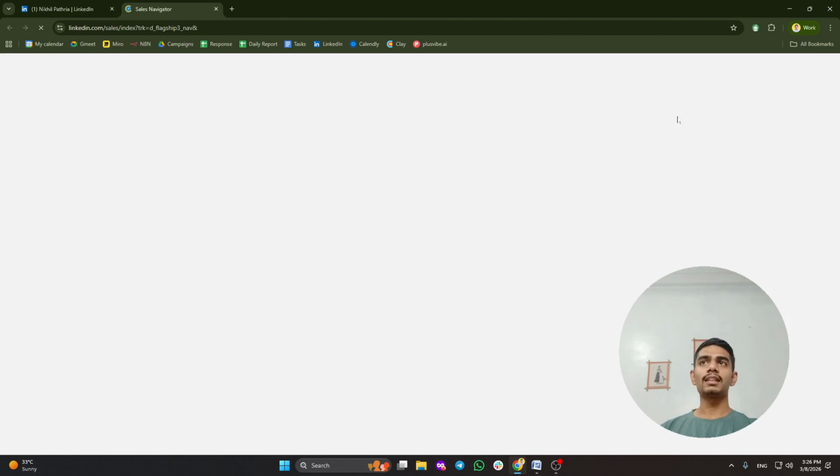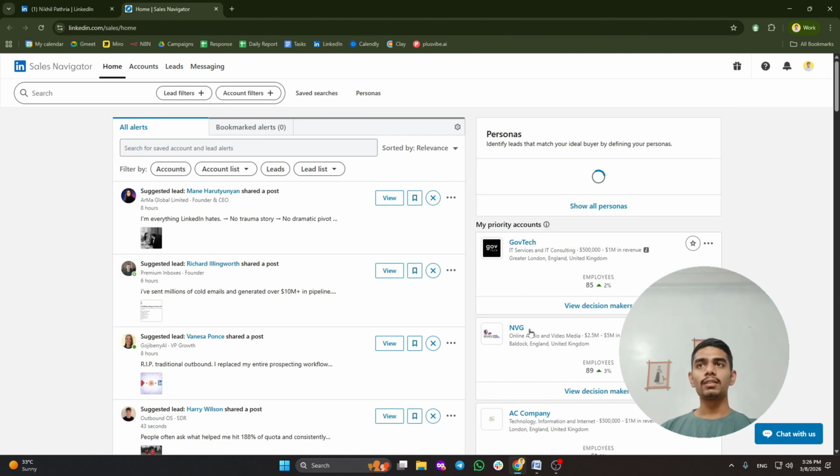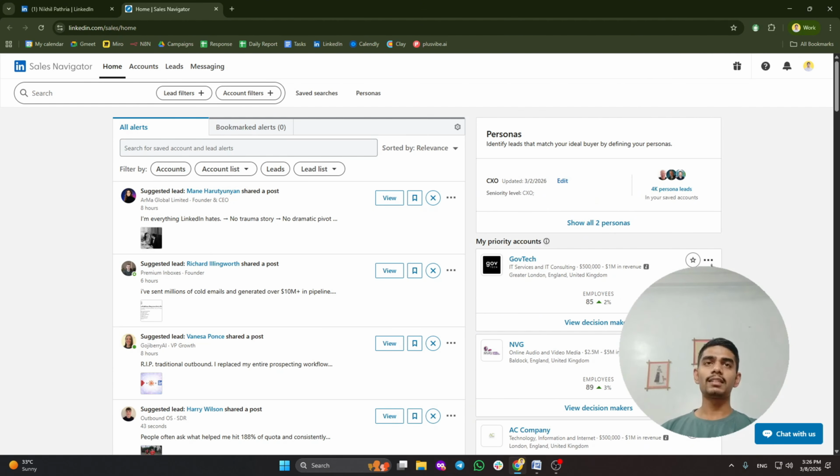When I click on SalesNav, another dashboard will open up. Now, this is how SalesNav looks. It's very simple. Here you have the lead filter, which is basically the people filter. If you're familiar with Apollo, it's going to be very easy. This is the lead filter, which is basically the people filter, and then the account filter is just for companies.